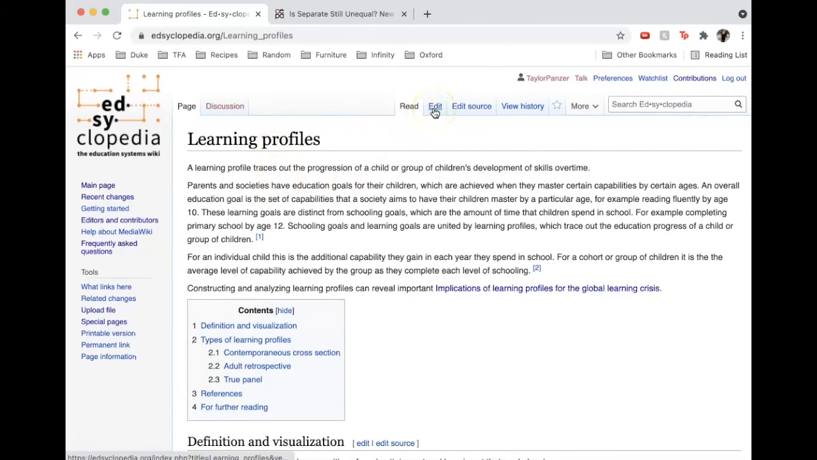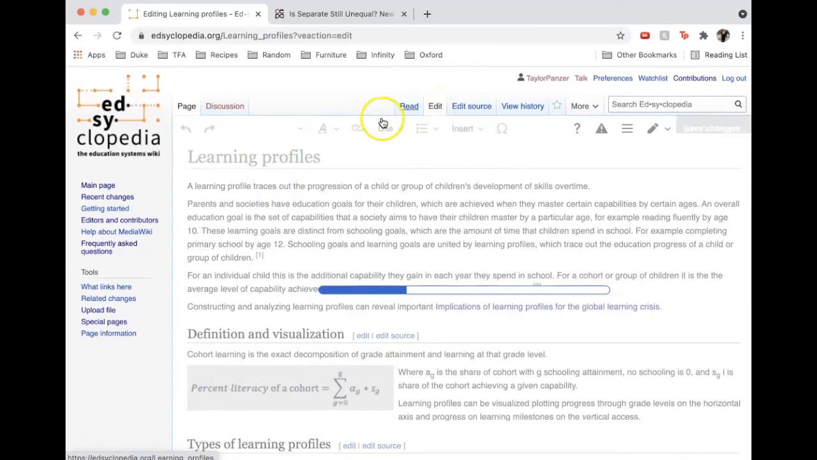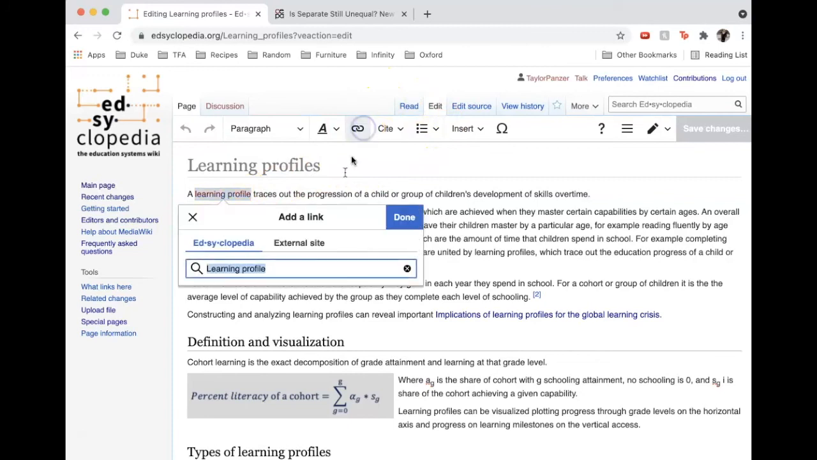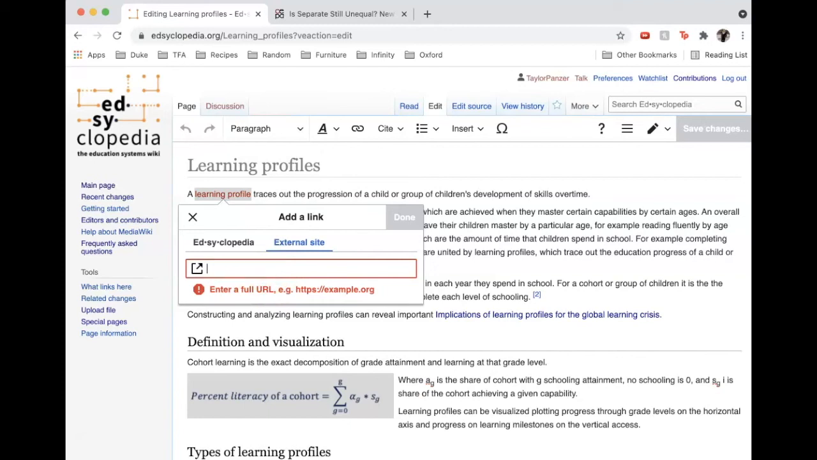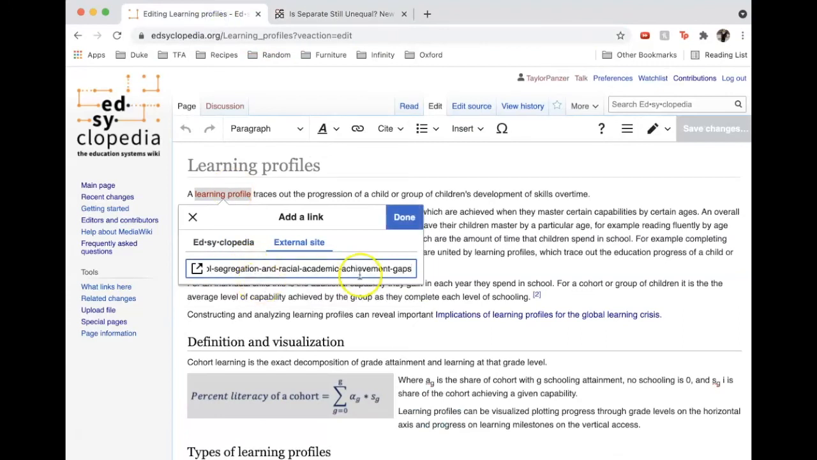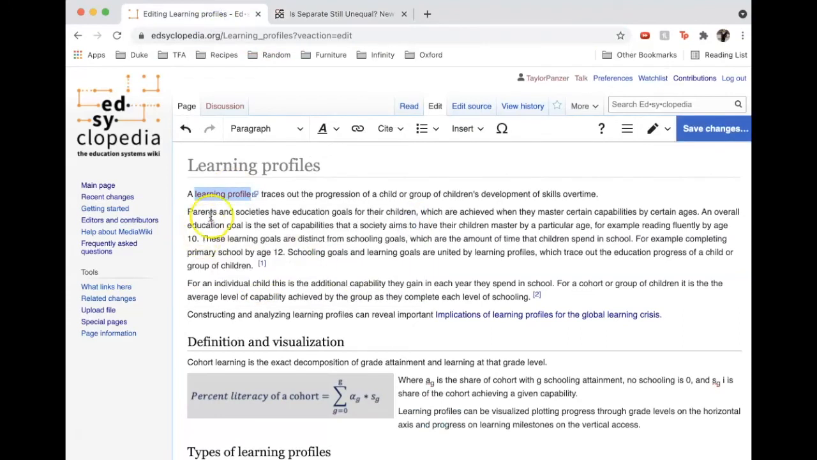Sometimes you might want to add external links. It's basically the same. If you want to add an external link to, say, an article or some other source, you can click the link button and then click external site. And here you will just have to put in a full URL. So you can just go to any website, copy and paste your URL and insert it. Obviously, I'm not going to keep that link because it was not to the right sort of source.